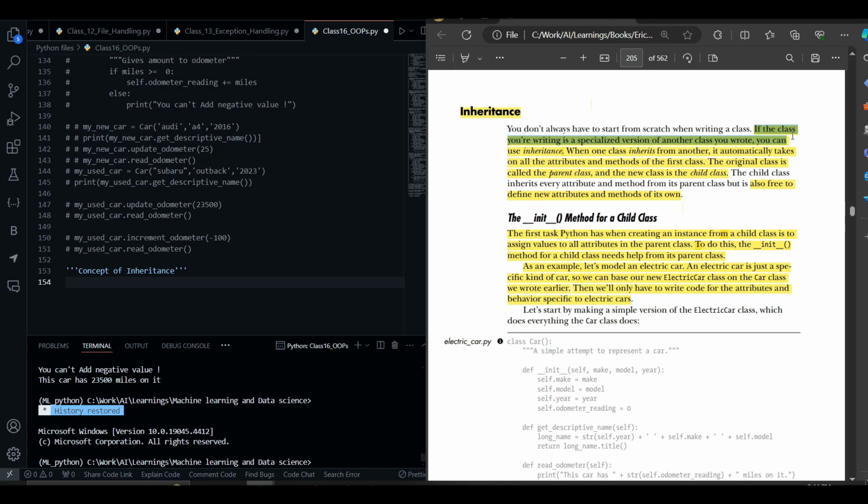If the class you're writing is a specialized version of another class you wrote, you can use inheritance. When one class inherits from another, it automatically takes on all the attributes and methods of the first class. The original class is called the parent class, and the new class is called the child class. The child class is also free to define new attributes and methods of its own.